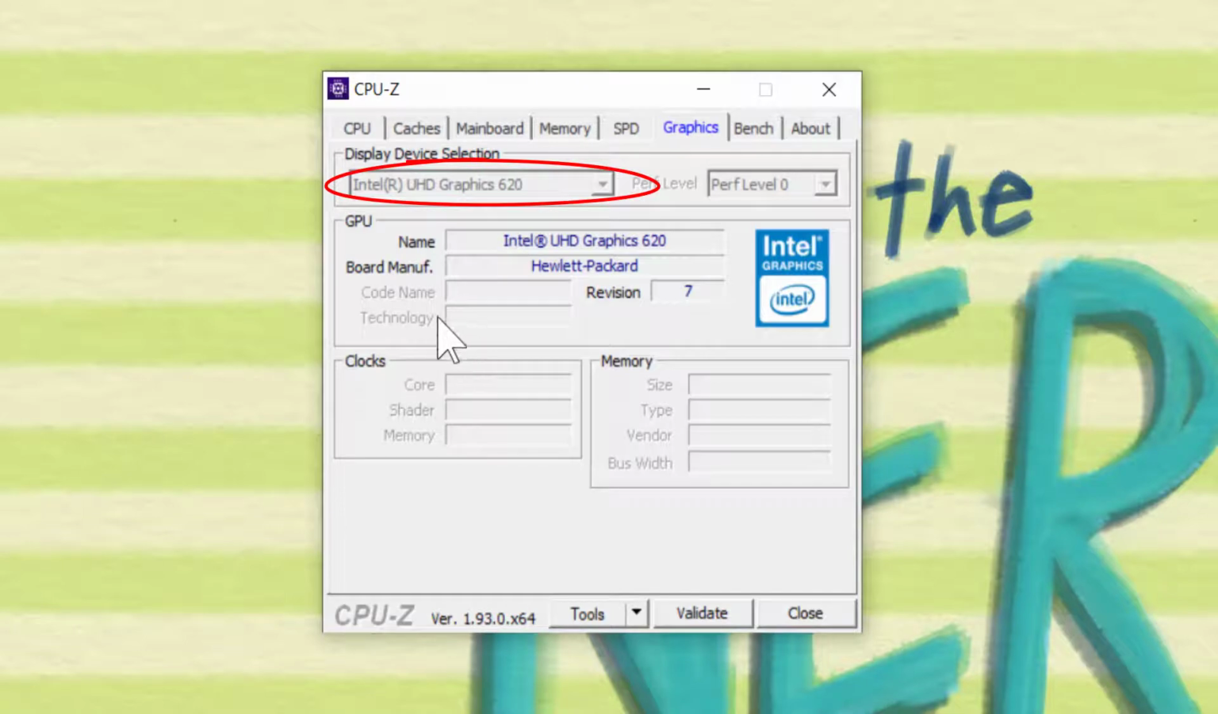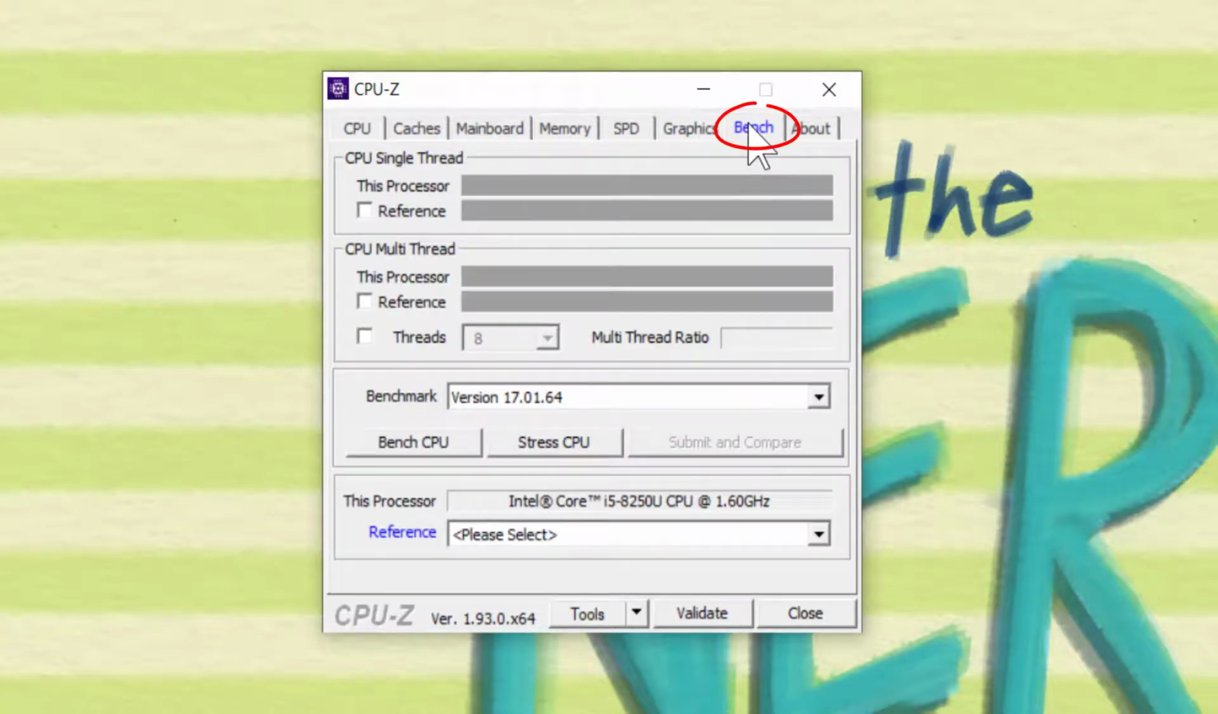And that's just the built-in graphics that's part of the CPU, nothing fancy there. Now, one of the interesting things you can do in CPU-Z is you can come over here and run a benchmark on the CPU to get a benchmark number. So I'll start that running, and it's running a multi-thread test across several of the cores, and it's going to run a single thread test for a single process.